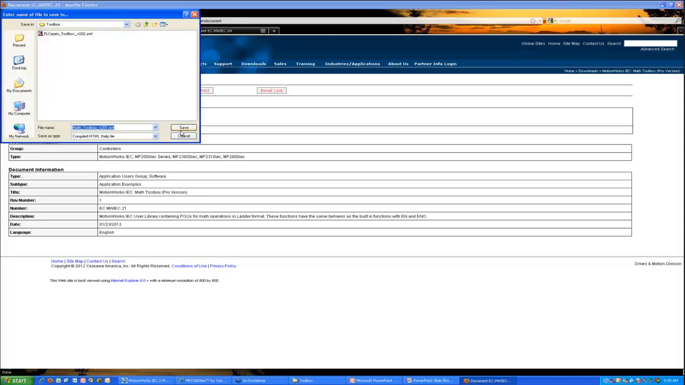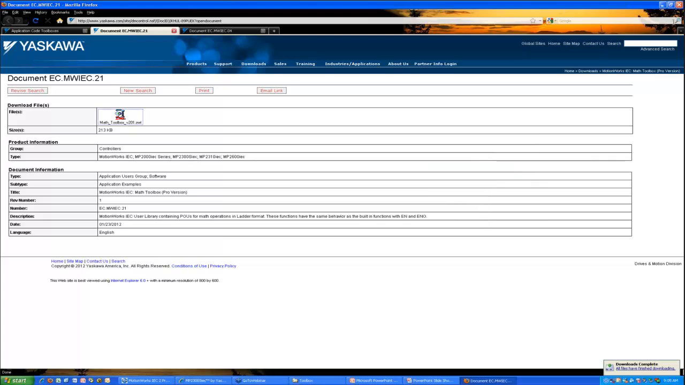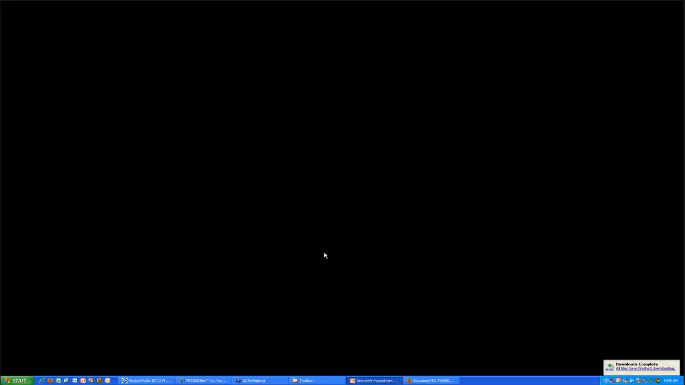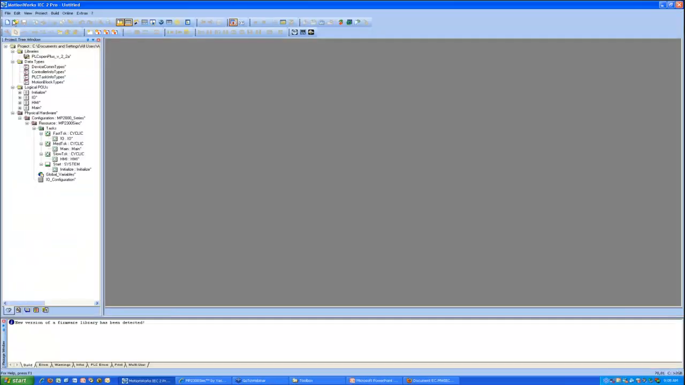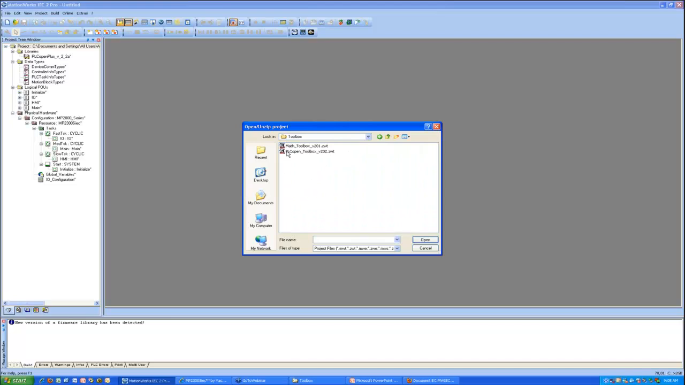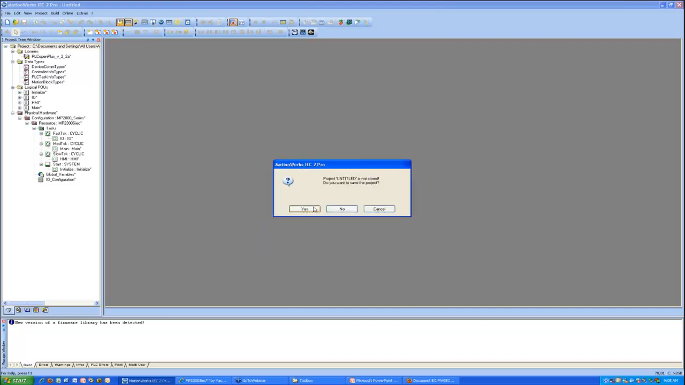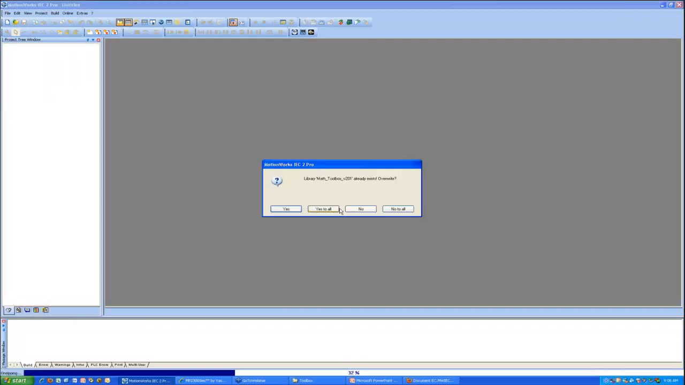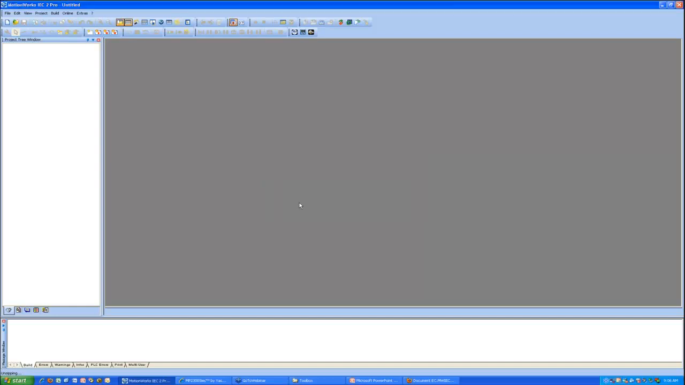Okay. Over in MotionWorks IEC, I will then open that download and extract it. I know I'm going a little quickly here, but I think most of you are familiar with this part of the MotionWorks IEC package. As well, you can see that the PLCopen toolbox contained the math toolbox inside of it, so I'm going to say yes. Okay, I should be ready to go. I should be able to use this toolbox now.